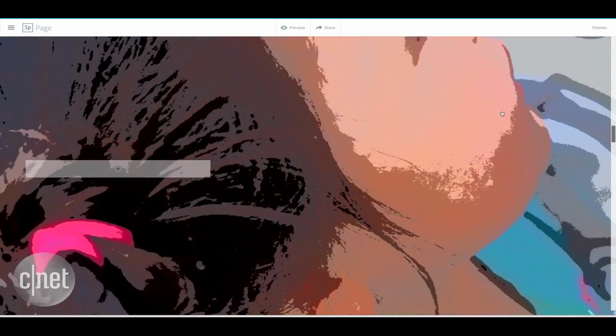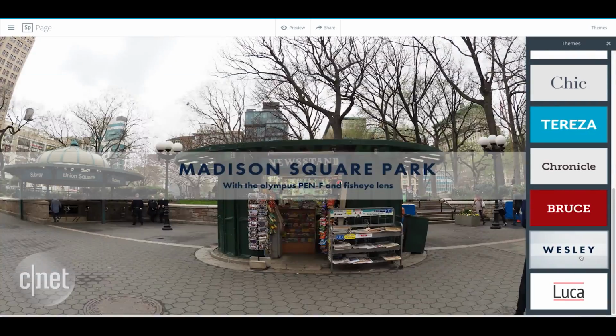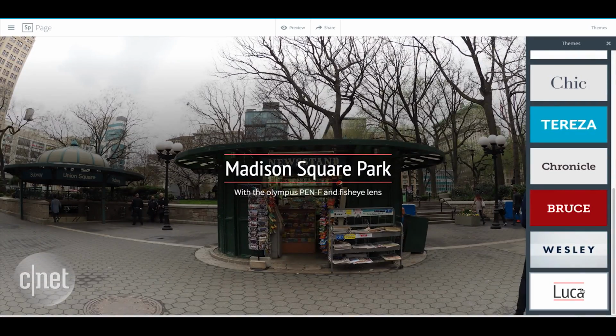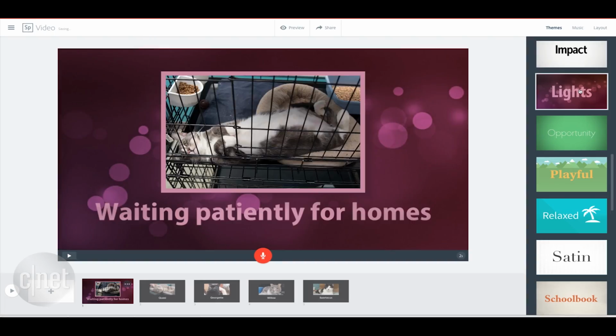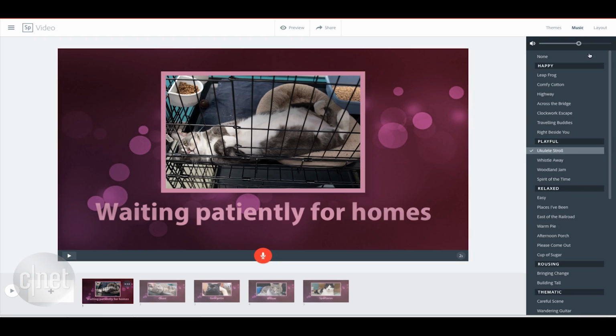Those boxes overlaying the photos are for text captions. You can also cycle through style presets for inspiration. Note that Page's styles don't match those for Video, shown here.